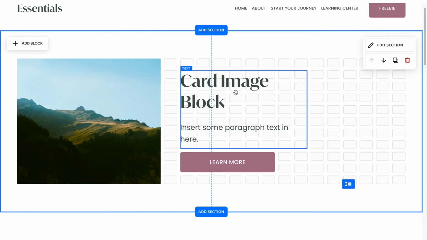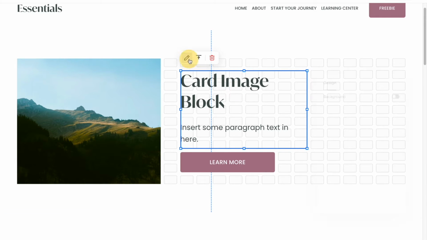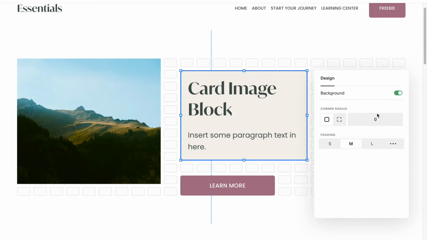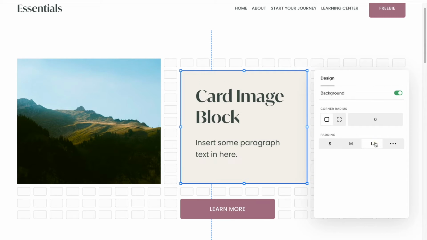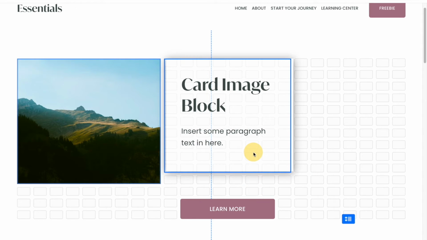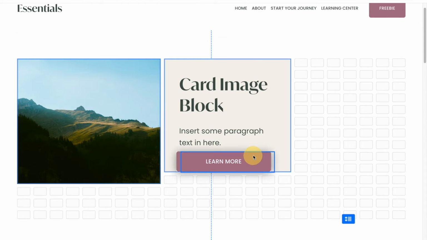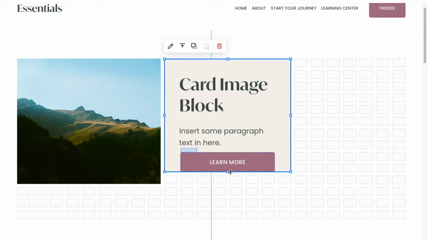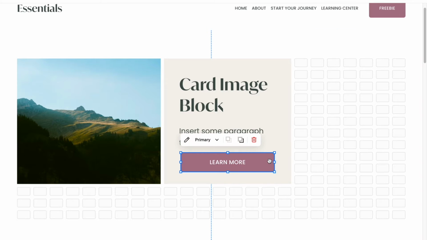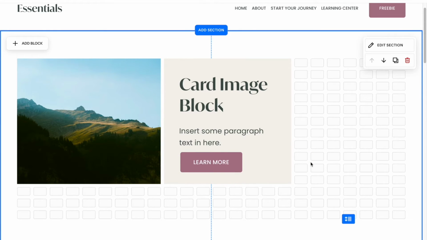Now the cool thing about this is you can click on the text, click on the pencil icon, and you can actually give it a background if you want, and you can adjust the padding here as well. So if we wanted to, we could click off, pull this all the way to the edge here, pull our button up, click on the text again, make the container a little bit bigger so we've got space, and now that button appears in the text container and we can show a card image block like this.